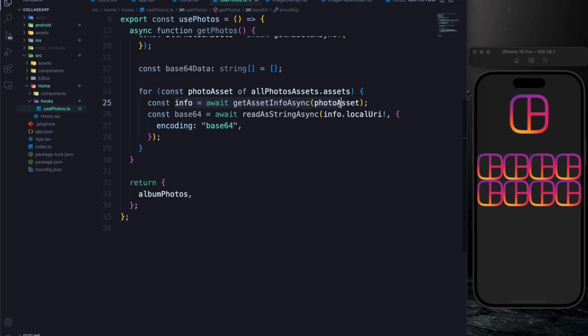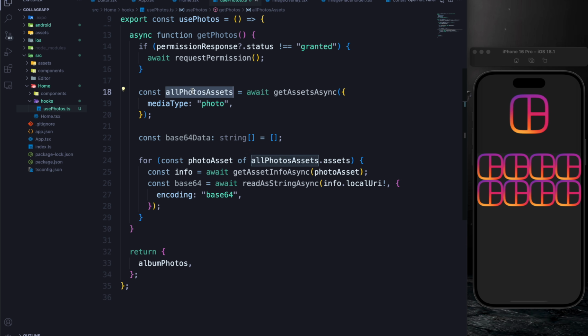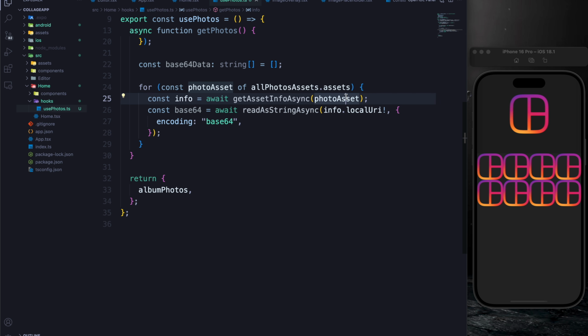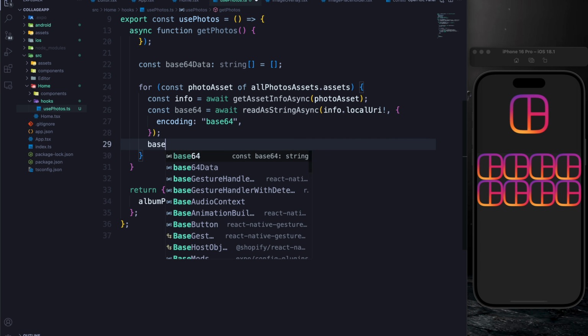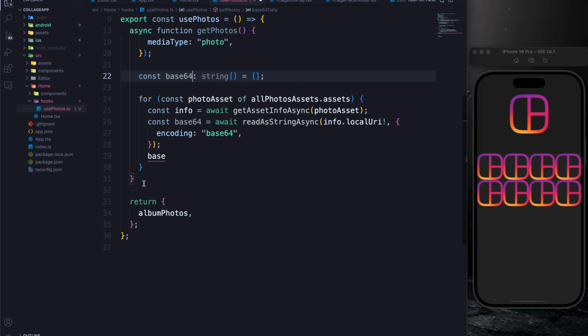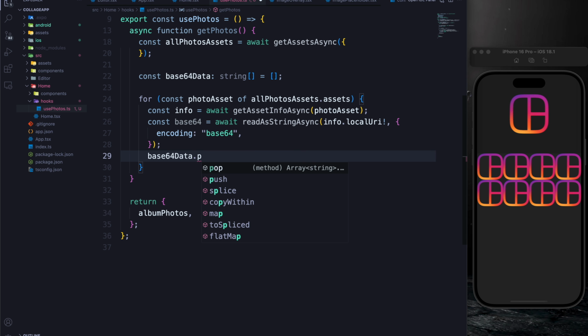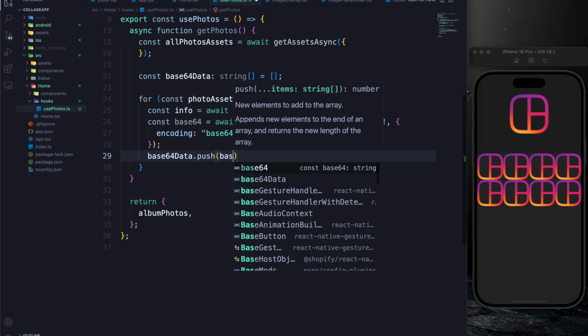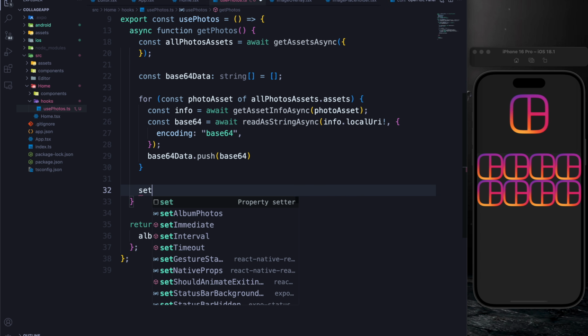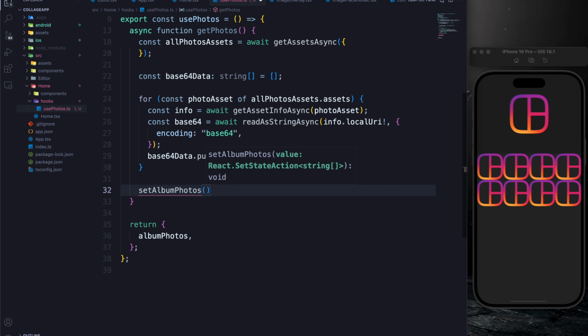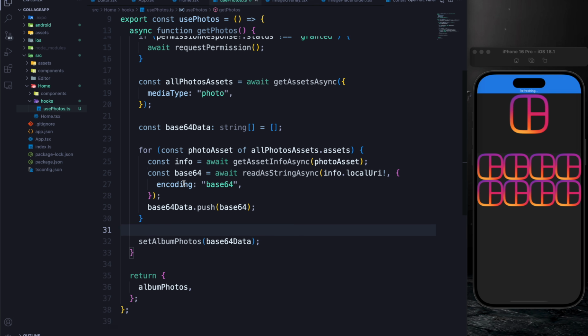So at this point, we've grabbed all of the image assets. We've grabbed the information for those assets. And on that information, we use the local URI in order to get a base 64 encoding of the image. What we're going to do now is, in base64Data, push the base 64. And at this point, we can just set the album photos to the base 64 data.